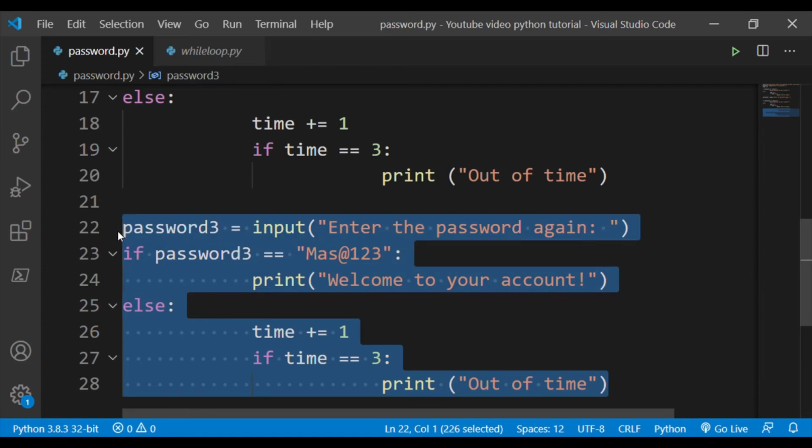Okay, and also I've uploaded this code in the description below. Don't worry if you don't understand something, or if there is anything that you want to ask me about, no problem, you can type to me in the description below.